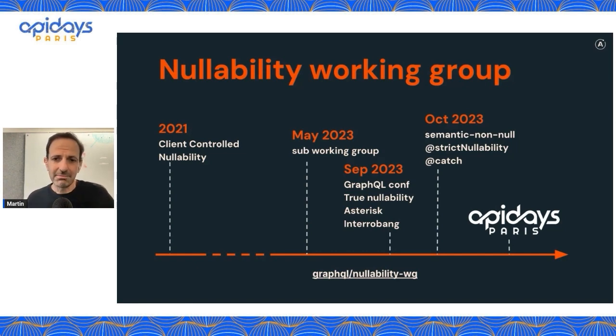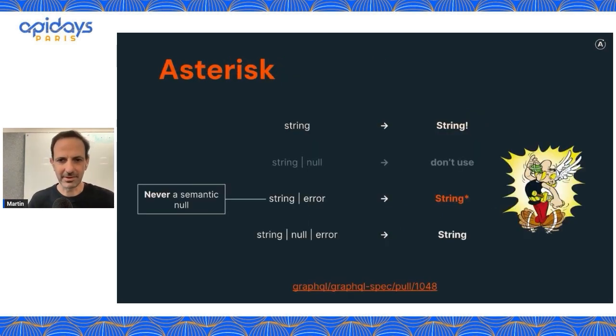And from there, a lot of propositions were made, like true nullability, asterisk, interrobang, semantic non-null, strict nullability, add catch, and so on and so on. We have a few minutes left, so I'm definitely not going to go into the details of every one of them, but I'm going to talk about two that I think are representative. The first one is asterisk, and the second one is strict nullability.